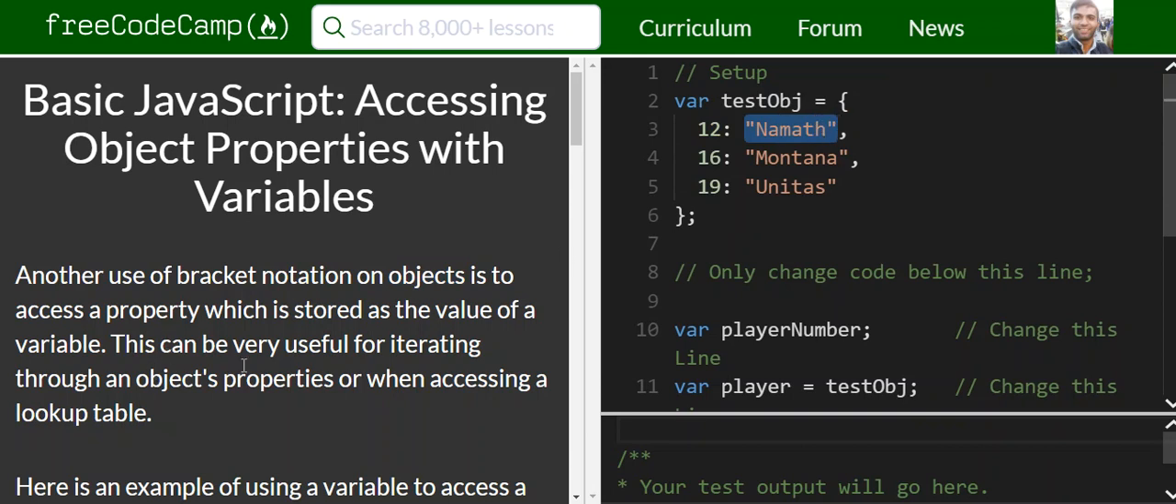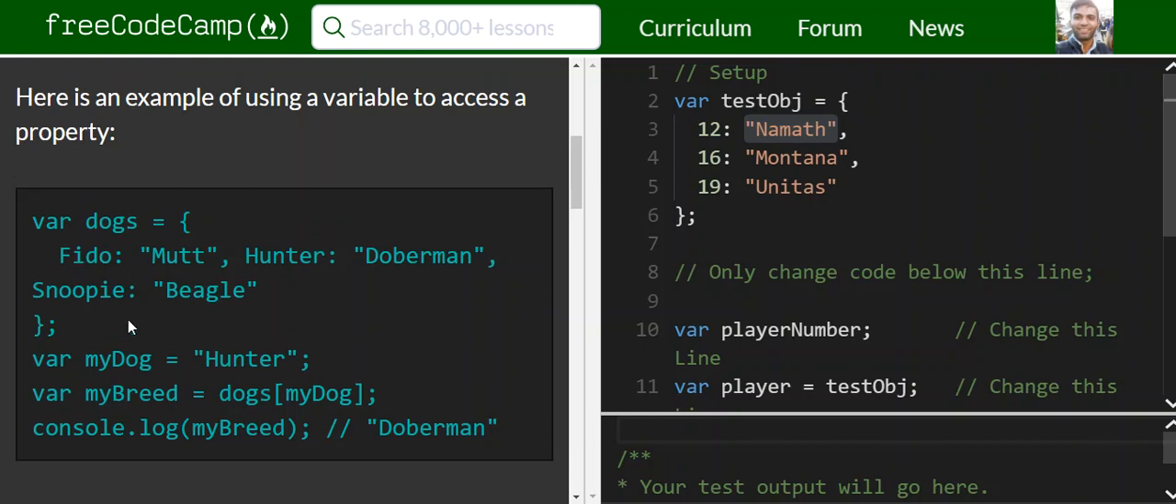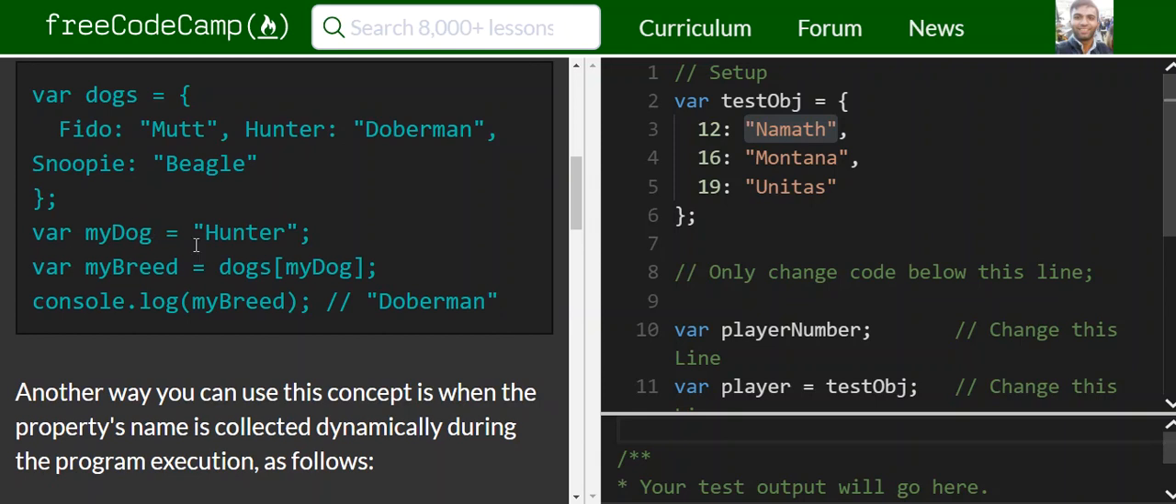This can be very useful for iterating through an object's properties or when accessing a lookup table. Here it gives us an example of choosing a variable to access a property. It declares a variable, so this is the variable, and this is the object.